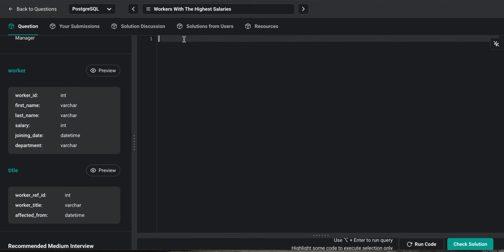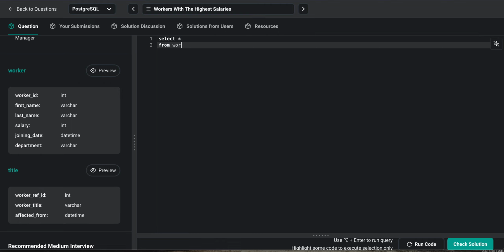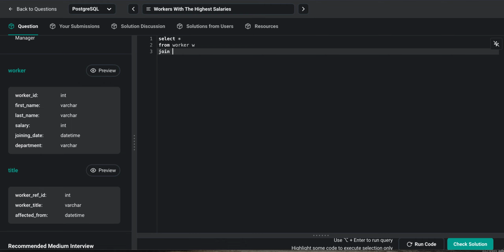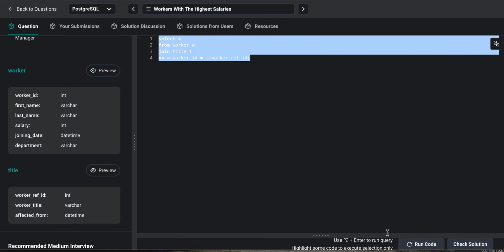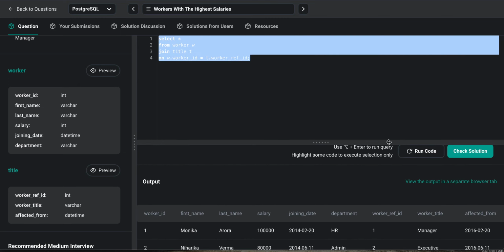Okay. So what we can do is let's just select everything from the worker table, and let me just call it W. And what we want to do is join with the title table, which I'll call T. And the thing that we're going to join it on is the place where the worker's worker ID is the same as the worker ref ID from the title table. So T dot like that. And so if I select this and run the code, we should get just one table here.